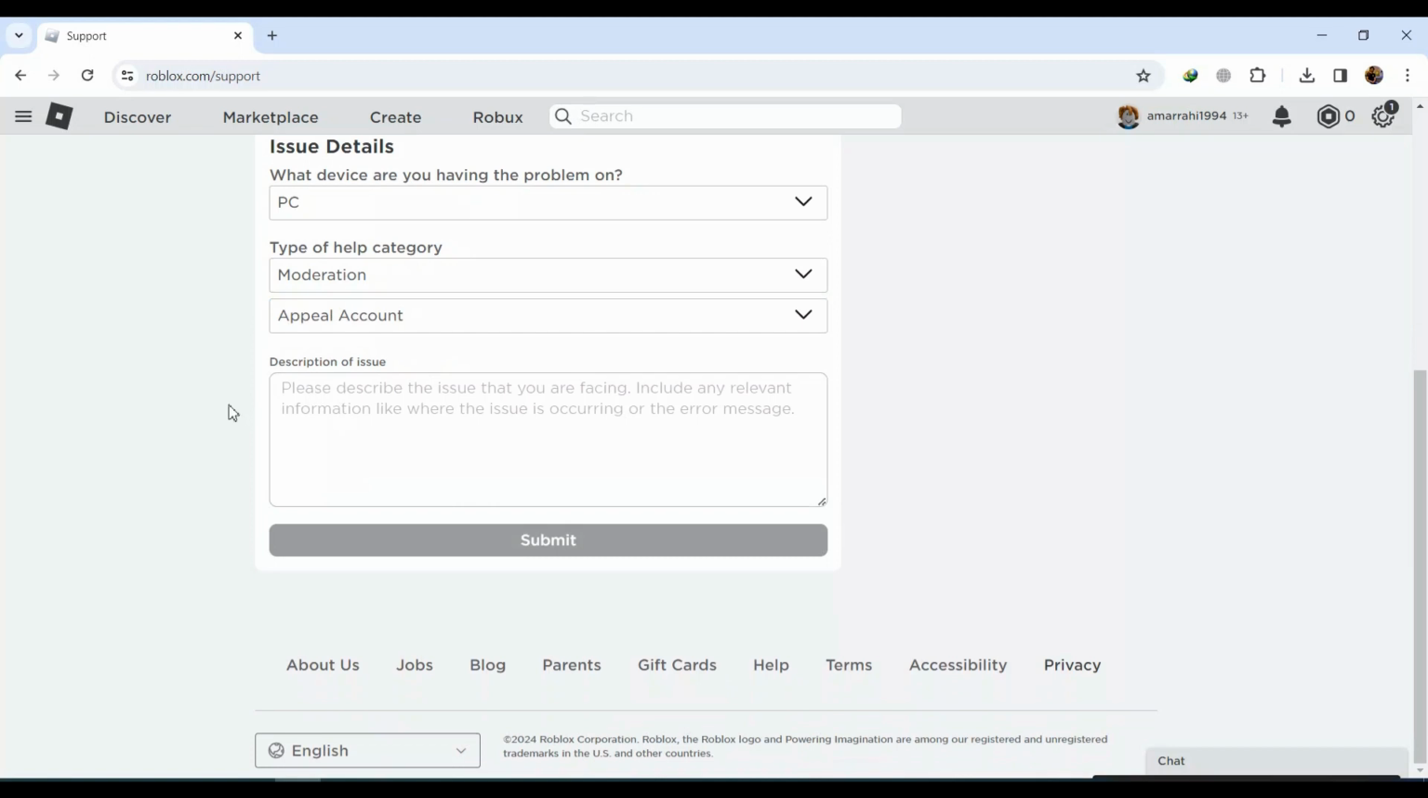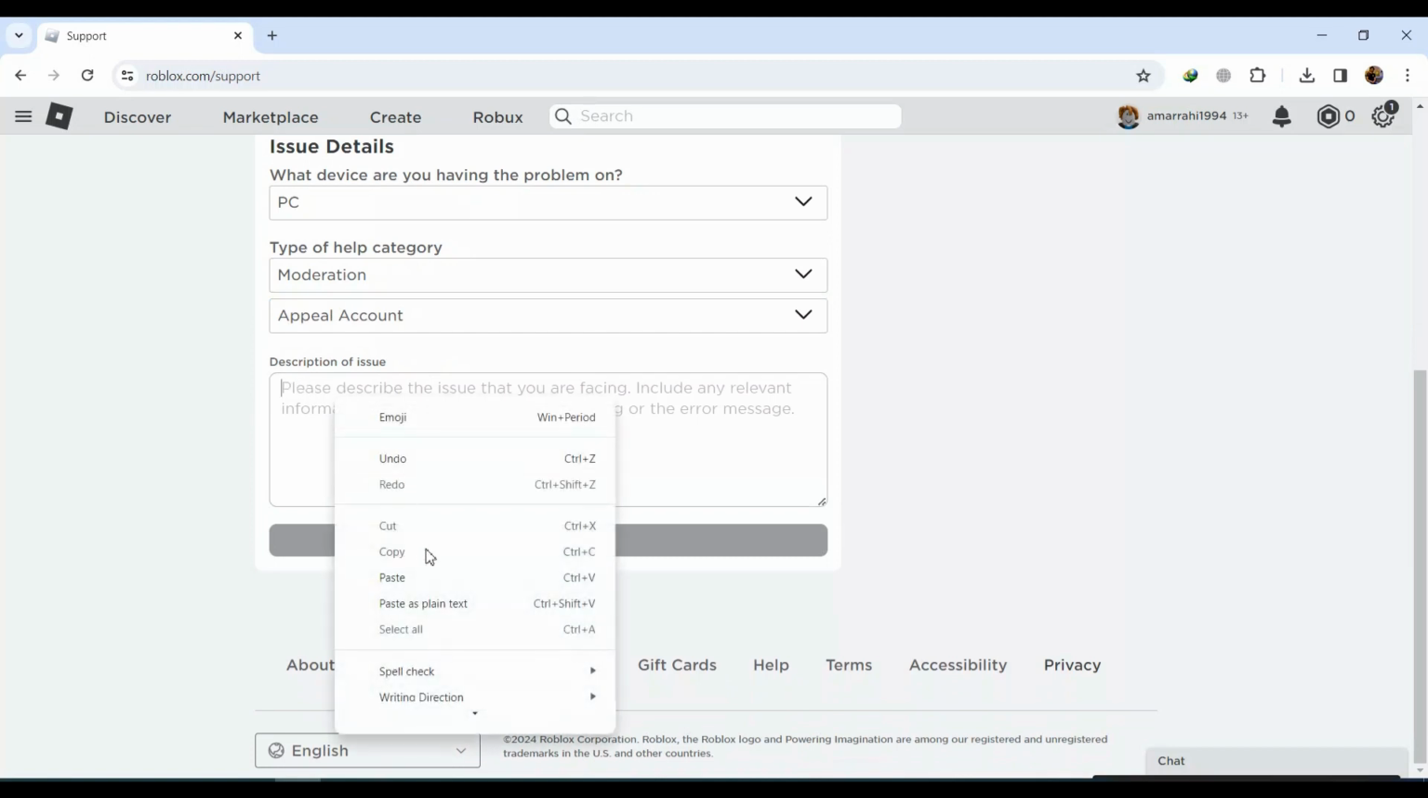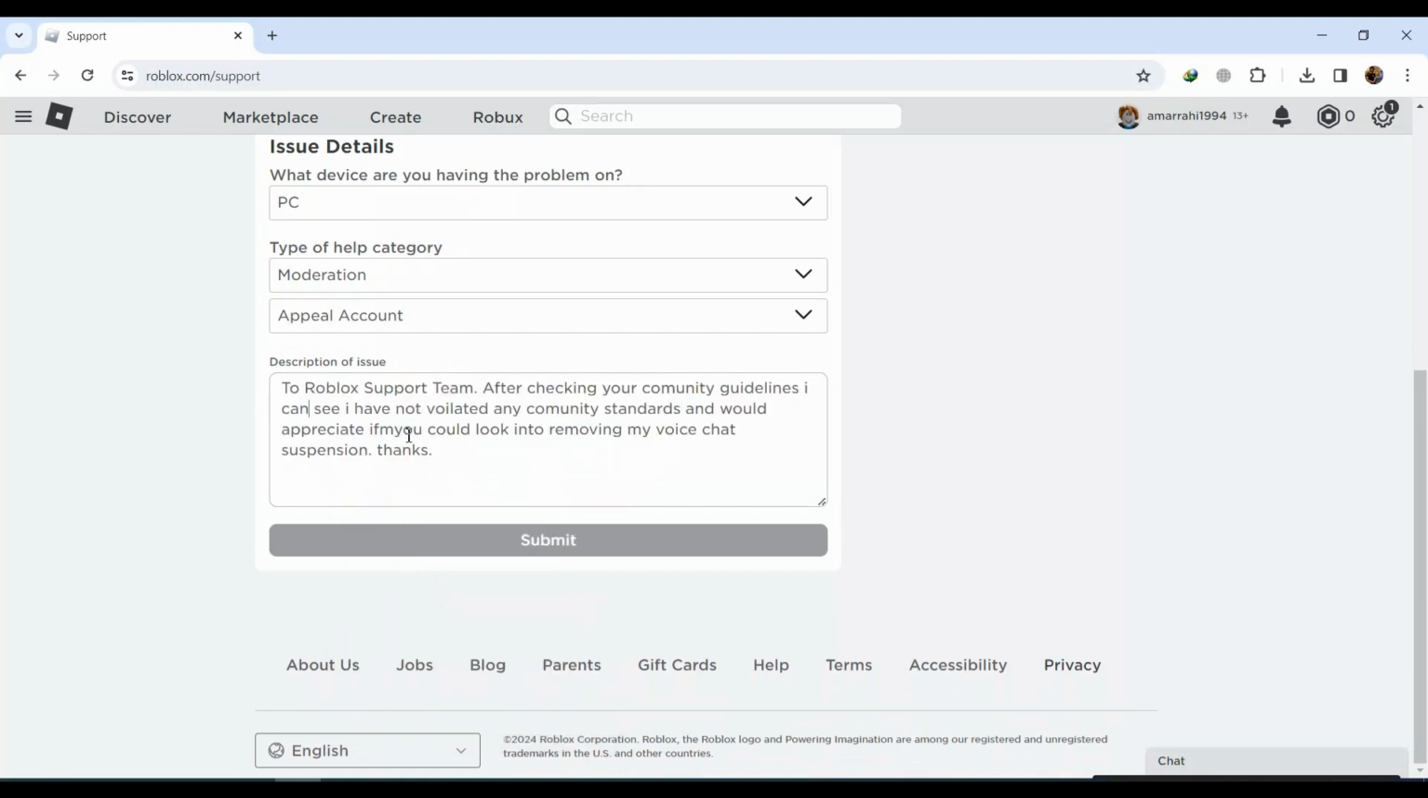You need to be careful when typing the description. You need to write about the problems you're facing with your Roblox account. So I write to the Roblox support team: after checking your community guidelines, I can see I have not violated any community standards and would appreciate it if you could look into removing my voice chat suspension. Thanks. After writing this description, now click on the Submit button.